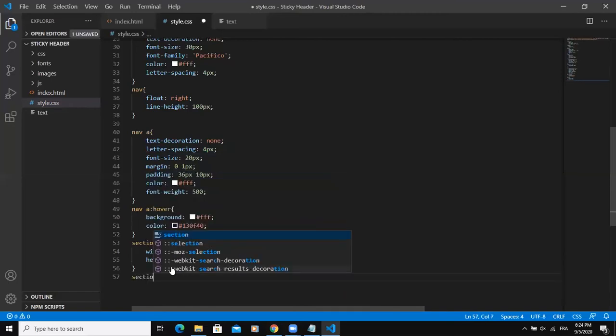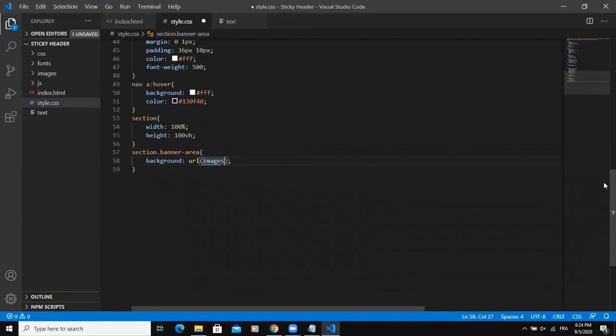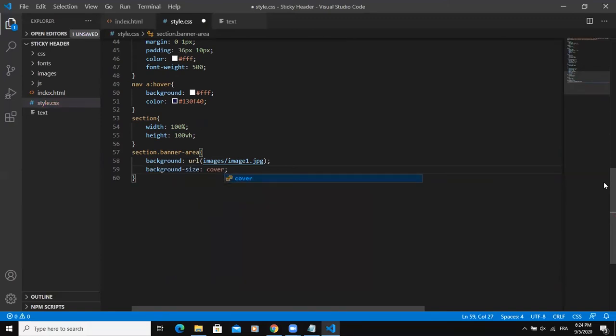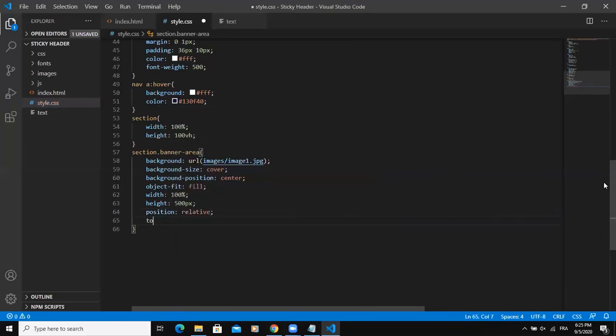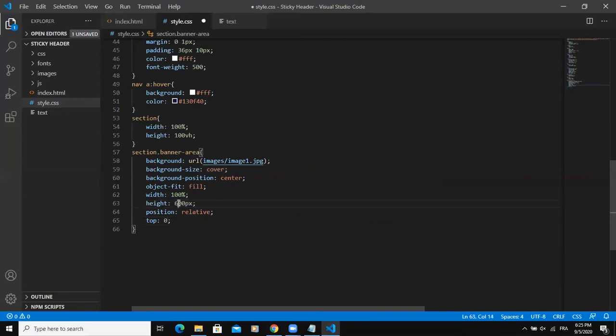So next I will say section tag banner area. The background. Here I'm going to add an image. So I'm going to add the path to the image, image 1. Then I'm going to say background size cover, background position center, object fit fill. Then the width 100% and the height 500 pixels. I need to make sure that the position is relative. On top, let me refresh. Yes. Let me increase the height.